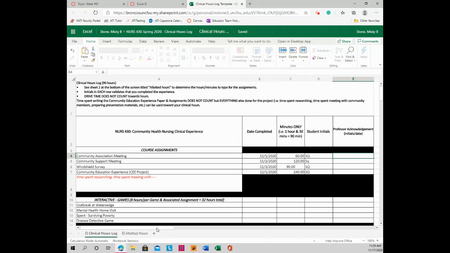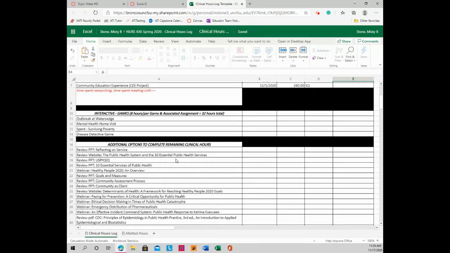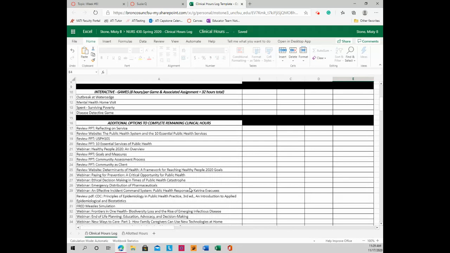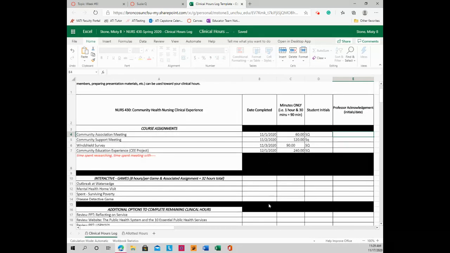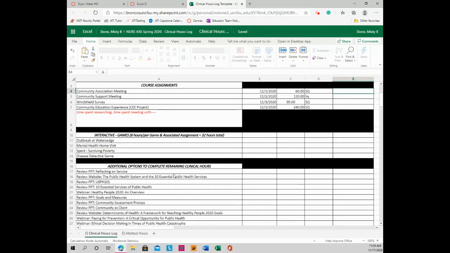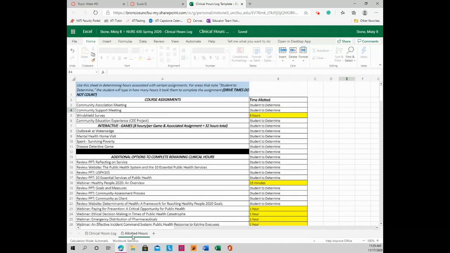And you're simply going to come on down, and as you complete whatever it is you're completing for your clinical time, you're going to do the same thing. So the big takeaways from here are ensuring that you put the date completed, you put the time in minutes, and you put your initials, and you keep this document updated. Again, there's 2 tabs at the bottom. This is your clinical hours that you can type on, and the allotted hours. Remember, the allotted hours tab is just so you have 2 documents in one.